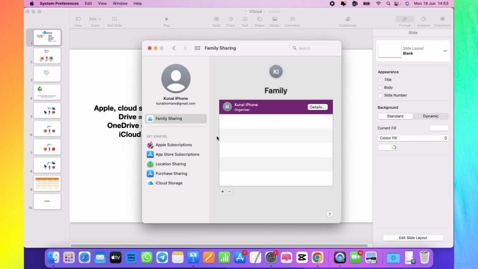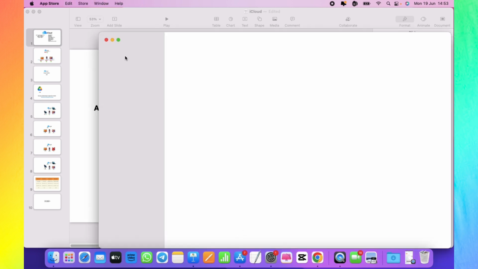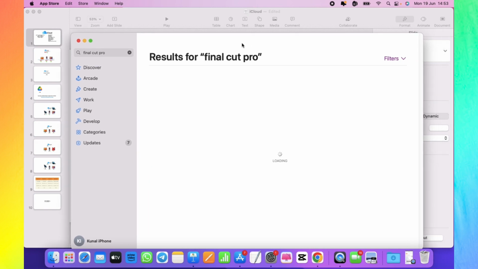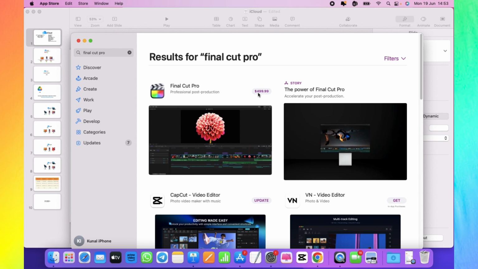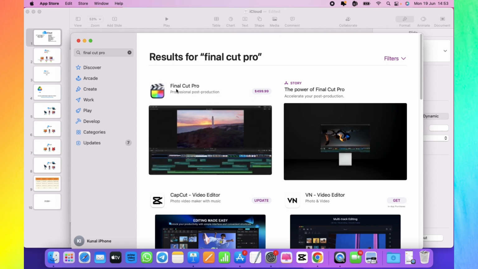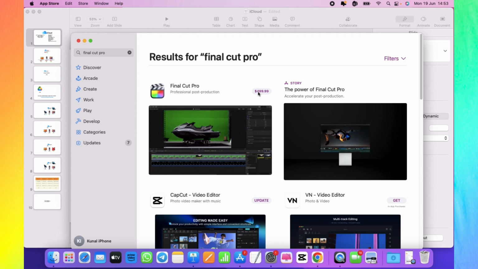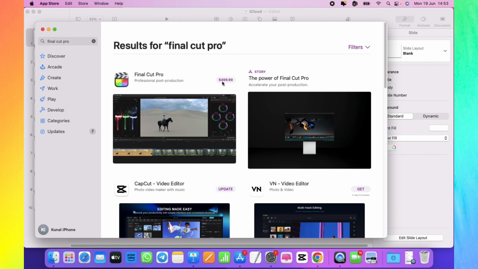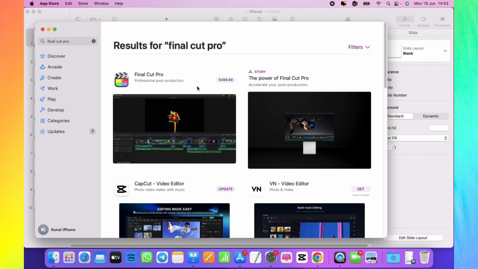The other benefit of family sharing is that, for example, if you open your App Store, and we have, let's say, one application, Final Cut Pro, which we have already talked about. With the help of family sharing, only one member needs to purchase it, and after you add other family members here, they can also download Final Cut Pro on their computer for absolutely free.